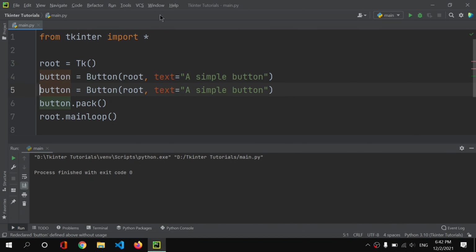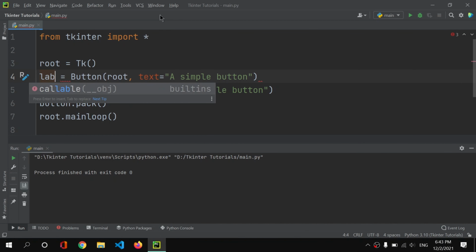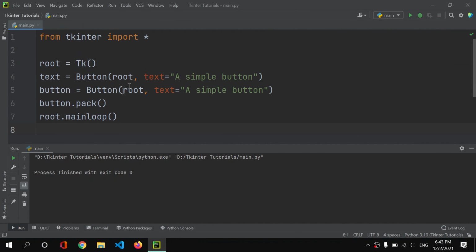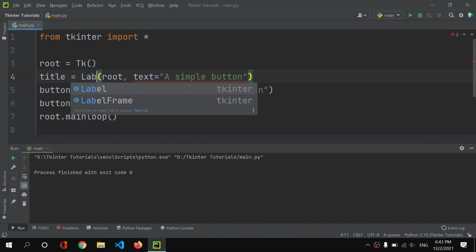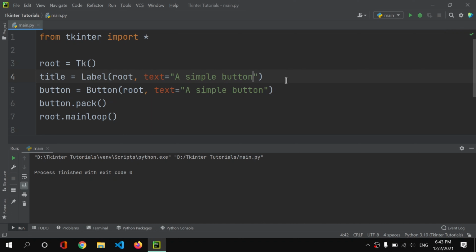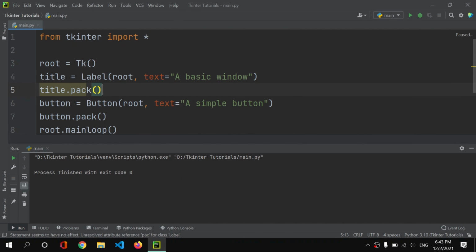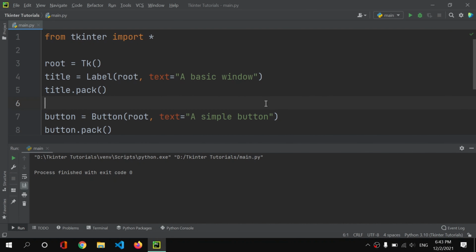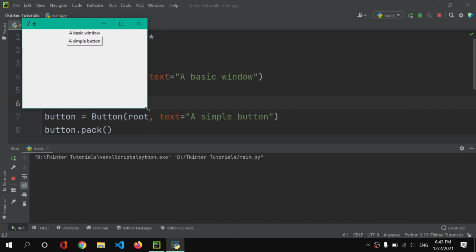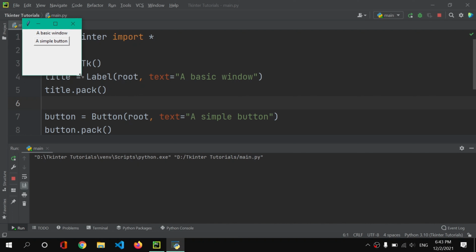So let me just copy this line, and now let me create a label here. We will have a title which will not be a button, it will be a label. So we'll use Label here, and the text will be a basic window. And here I will pack this title, using title.pack, and now we have this text here as well. As you can see, we have a basic window and a simple button, and we don't want this window to be smaller than this size.